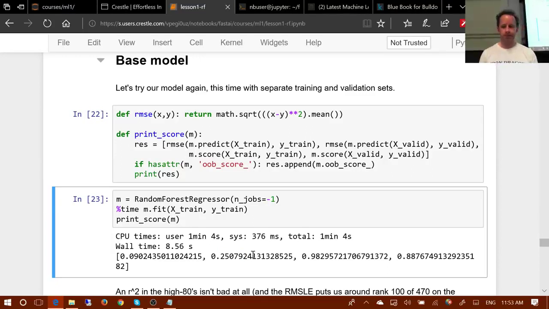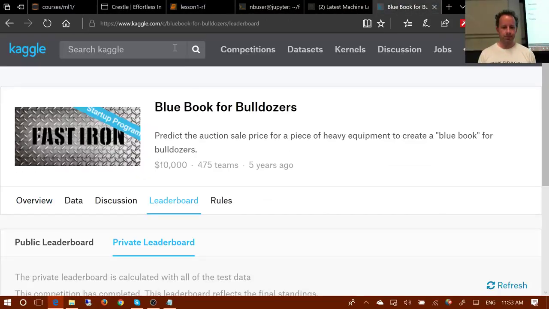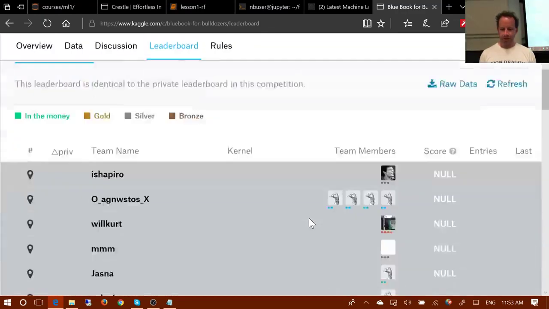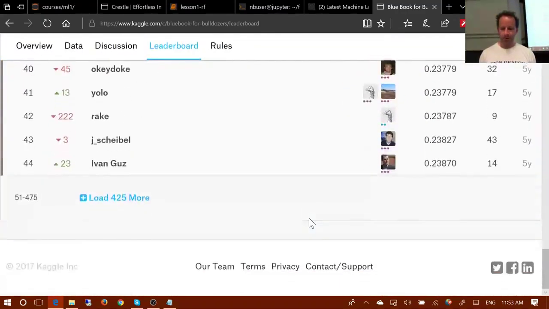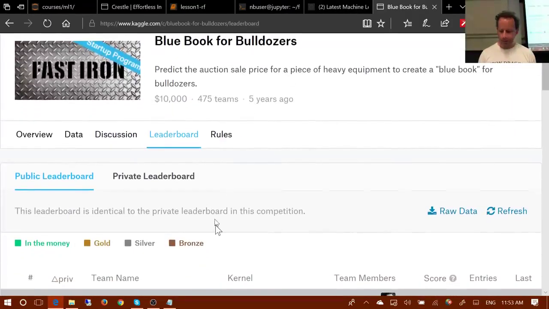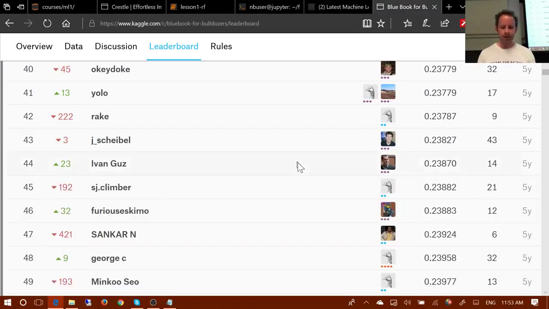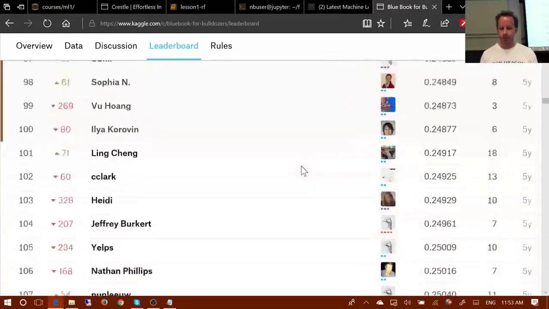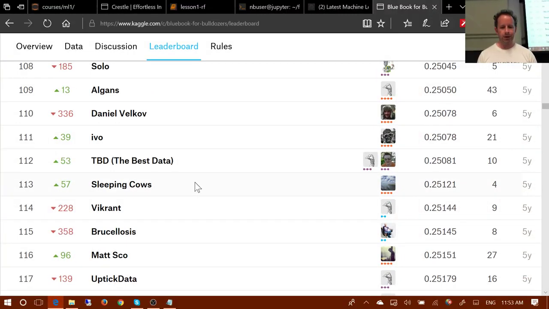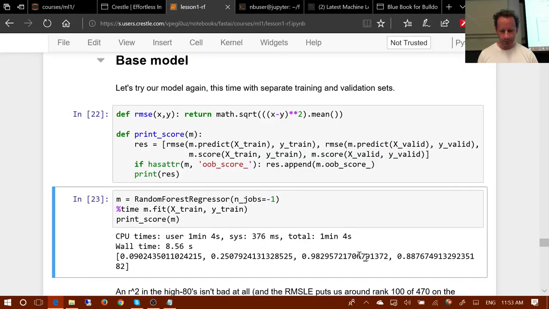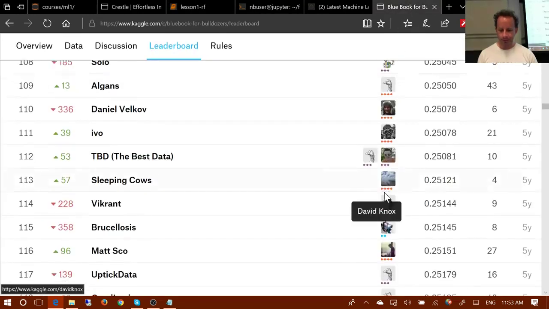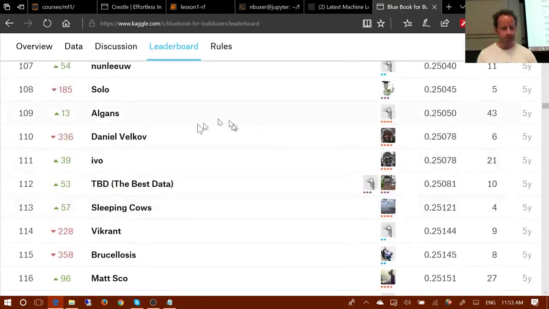Now if you actually go to Kaggle and go to the leaderboard, in fact, let's do it right now. There's private and public. I'll click on public leaderboard, and we can go down and find out where 0.25 is. There are 475 teams. Generally speaking, if you're in the top half of a Kaggle competition, you're doing pretty well. So 0.25, here we are, 0.2507. About 110th, so we're about in the top 25%.